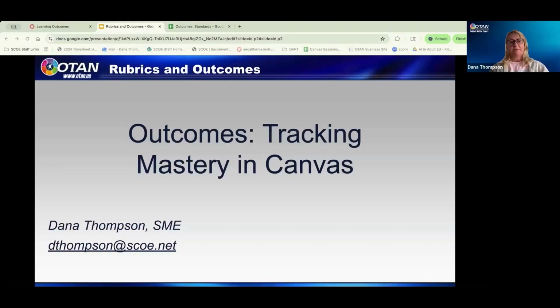Today, we're going to talk about outcomes in Canvas and using them to track mastery for our students. And there have been some updates with outcomes and rubrics in the recent months with Canvas. So we're going to go over some of those updates as well.